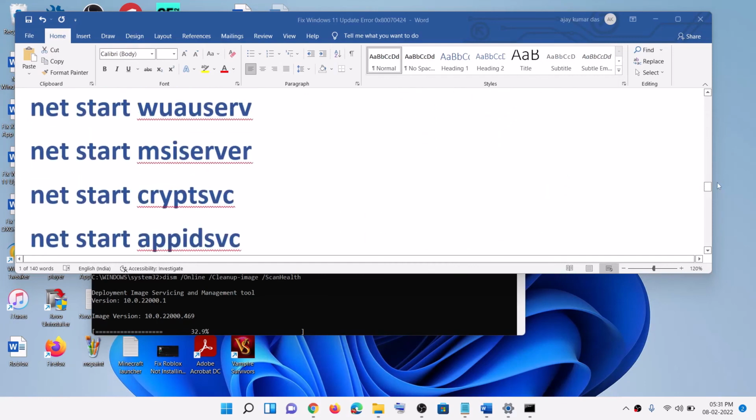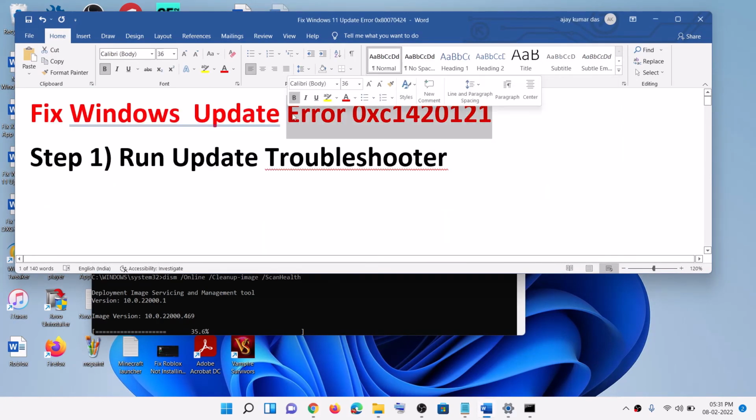So one of the steps should help you to get rid of this error message while updating your Windows.